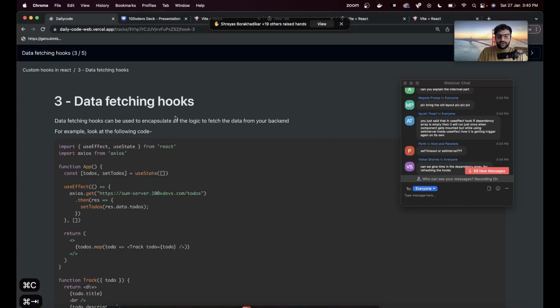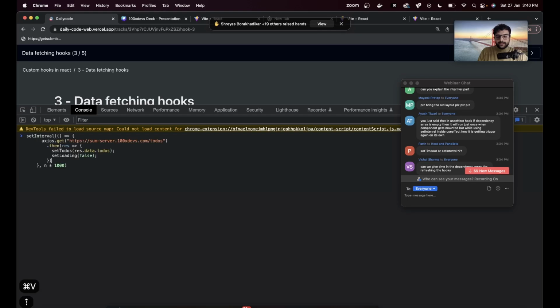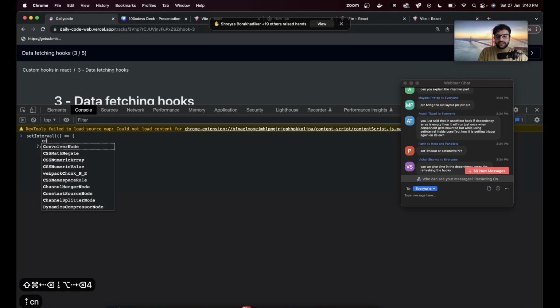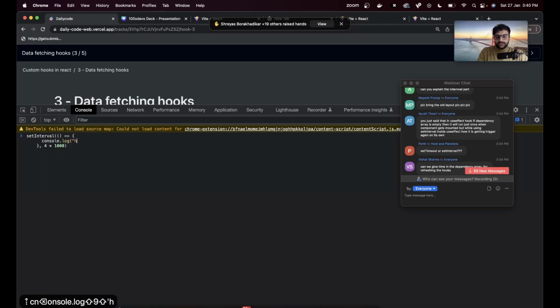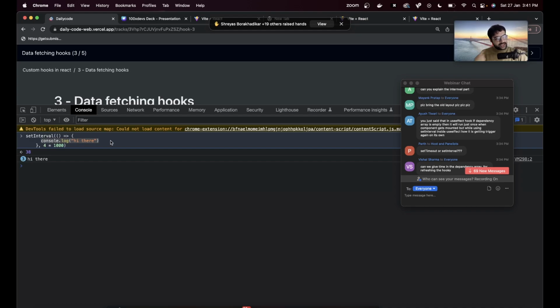If I copy this code and paste it in the console here, if I write setInterval only once, saying after every 4 seconds, run this code console.log hi there, then after every 4 seconds, this code will run, and hi there will get printed. useEffect only ran once. This setInterval call only happened once. But because the setInterval call happened once, the code inside keeps on running again and again.